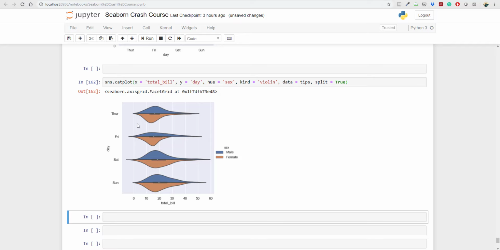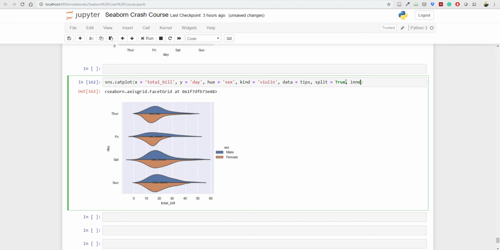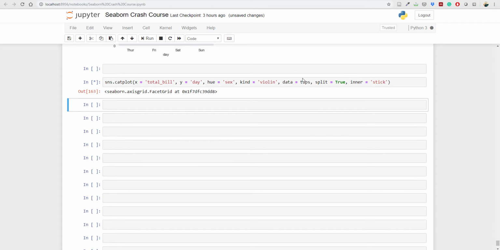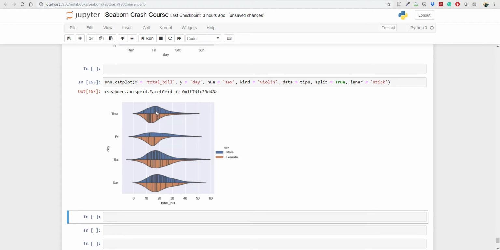So this is the way we can work, and there are some other ways where we can also work with the violin plot. I mean, we can also add the palette as well. To do that, let me draw some lines here based on the total bill. Then we can say here inner is equal to stick. There we have a stick, right? So these are the different ways how we can do these plots.